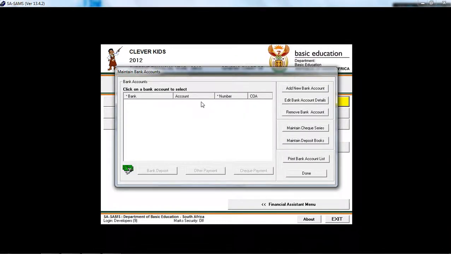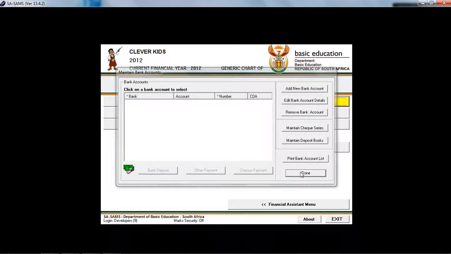If you wish to edit one, you can click on the account and then click on edit account details, and again if you want to remove, click on one of them and then click on remove. If you wish to maintain your check series, here's your button here, and to maintain your deposit books, click over here. If you wish to print a list of all your bank accounts and your information, click over here. Once you're finished, click on Done.